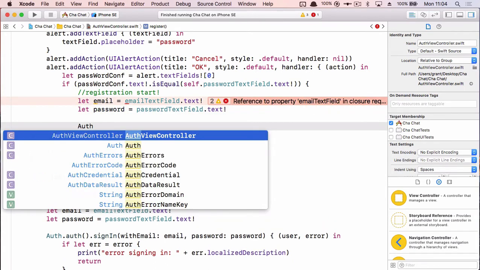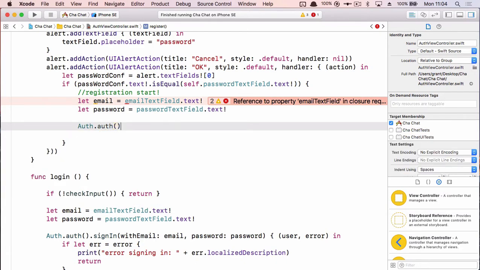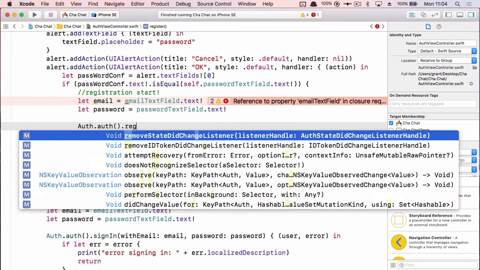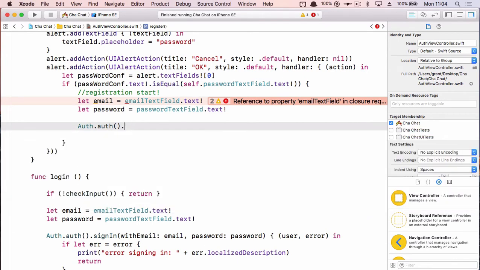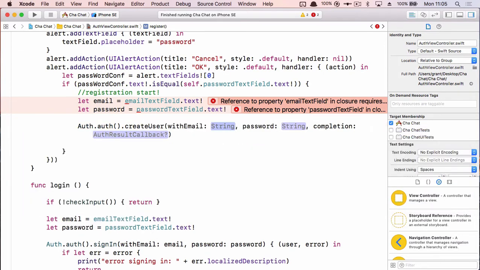Now all we have to do is get our auth, get our instance of authorization, and then, as you might guess, start typing, oh, not register. That would be a wrong guess, wouldn't it? Annoyingly, it's not register, but rather it's createUser withEmail, password, and then a callback.